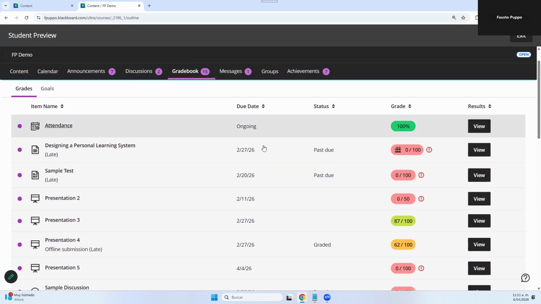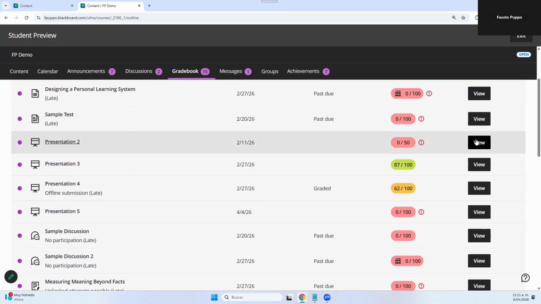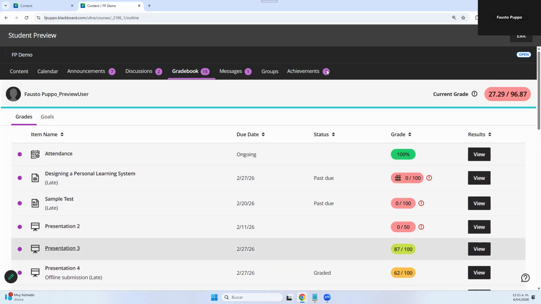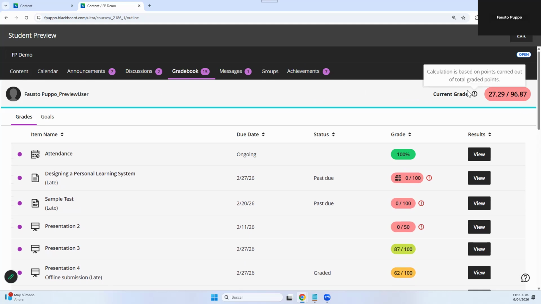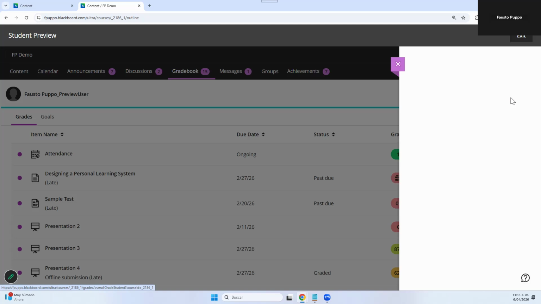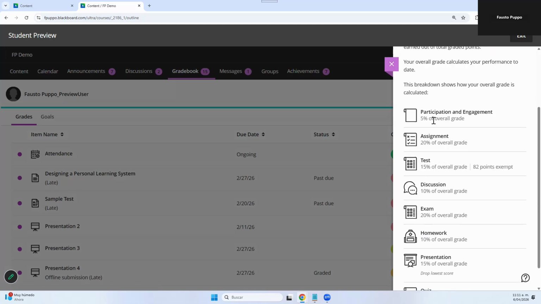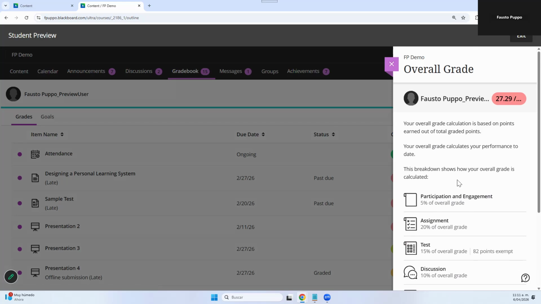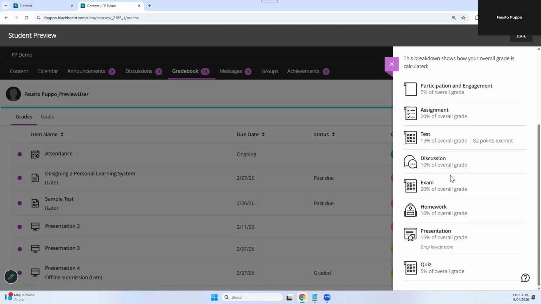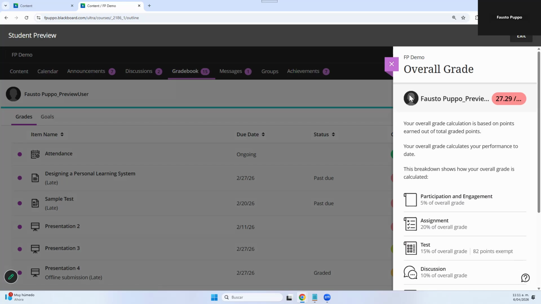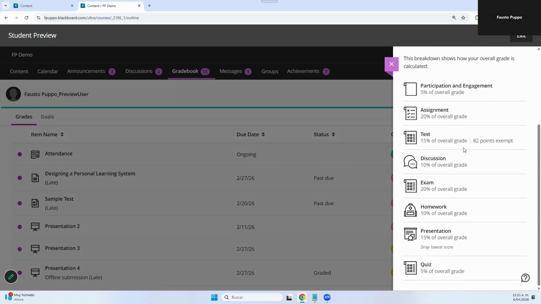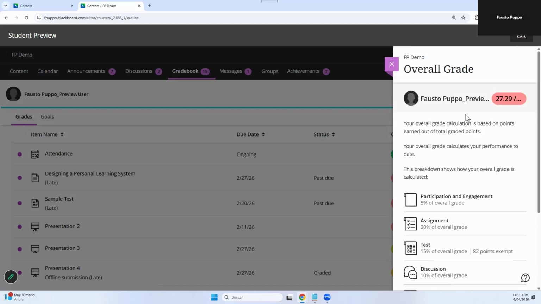Status, grade, due date, and the results. So I need to click here in order to view my grades, any feedback my instructor has given me, etc. All information I need is right here. Here's my current grade, and if I click on it as a student, it even gives me a breakdown of how the grade is being calculated. So as you can see, to any user, instructor or student, information is readily available everywhere.